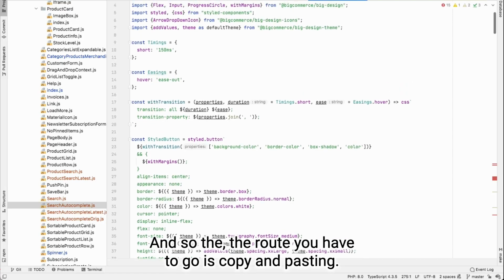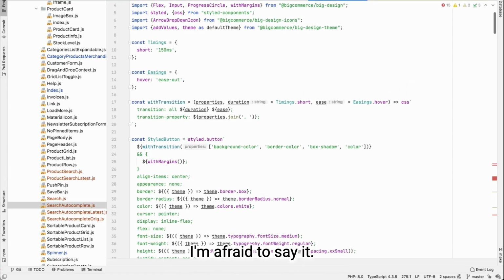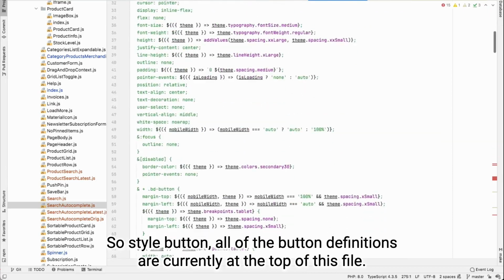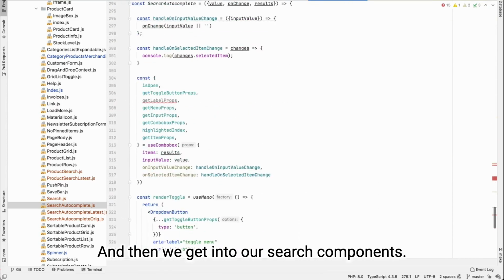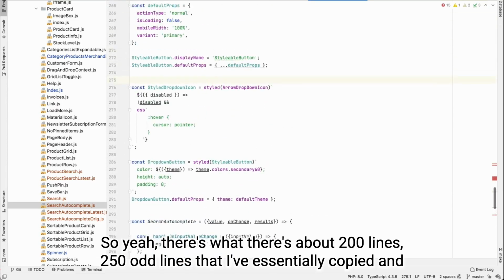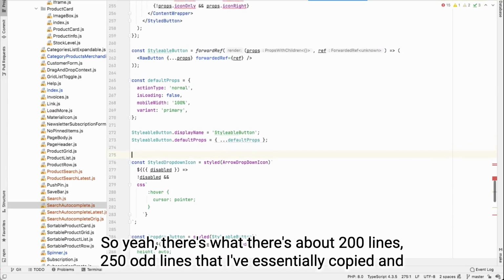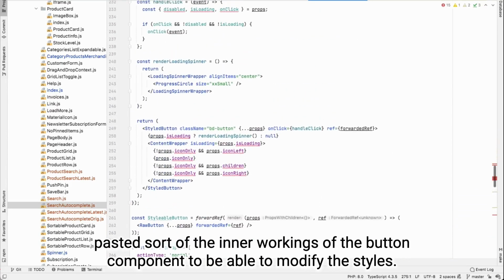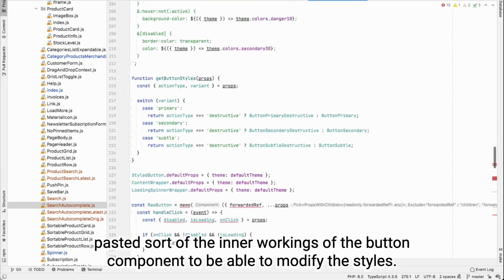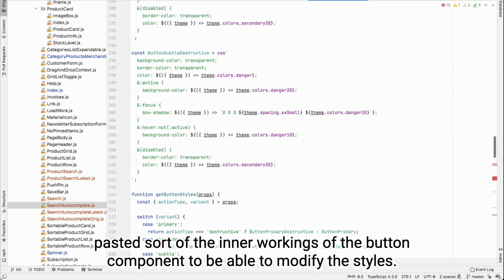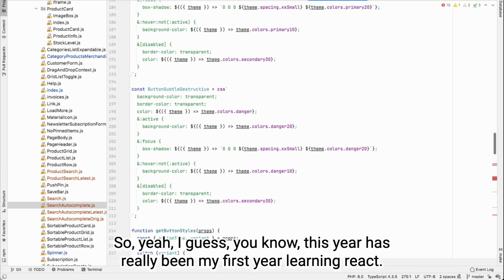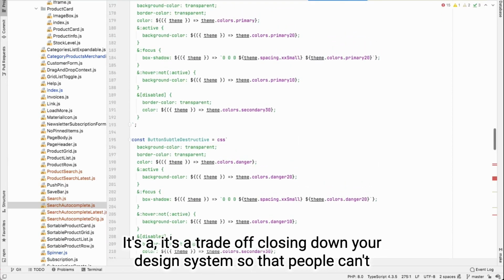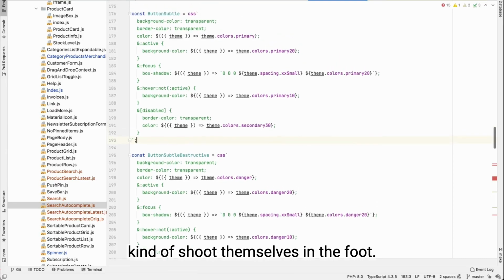So the route you have to go is copy and pasting. I'm afraid to say it. So the button definitions are currently all at the top of this file, and then we get into our search component. There's about 200, 250 odd lines that I've essentially copied and pasted, the inner workings of the button component, to be able to modify the styles. I guess this year has really been my first year learning React. It's a trade-off, closing down your design systems so that people can't shoot themselves in the foot.